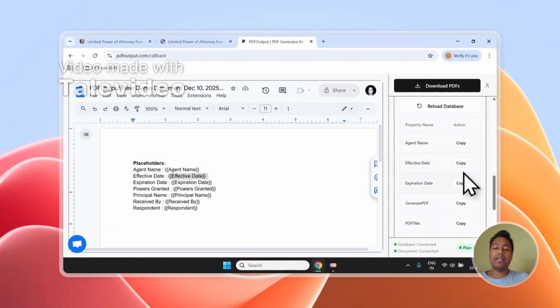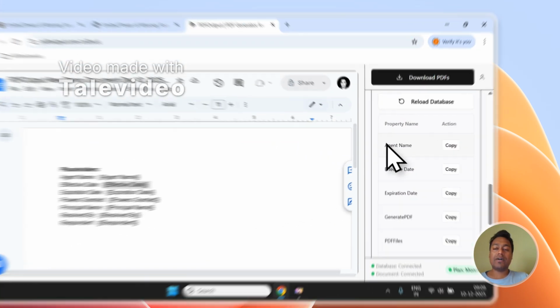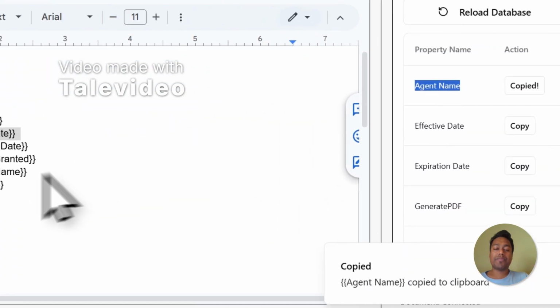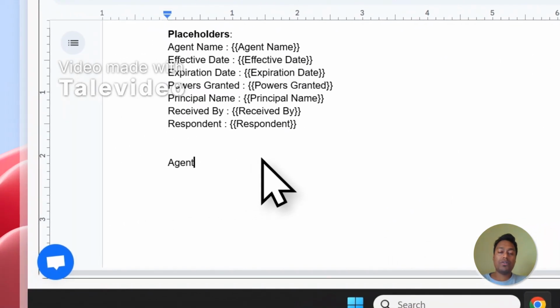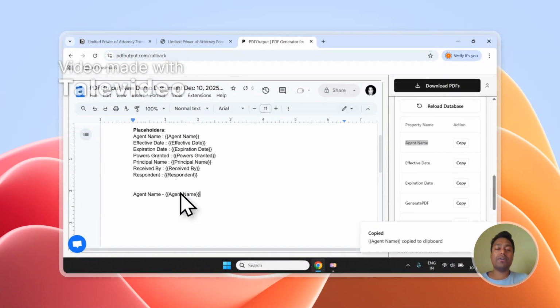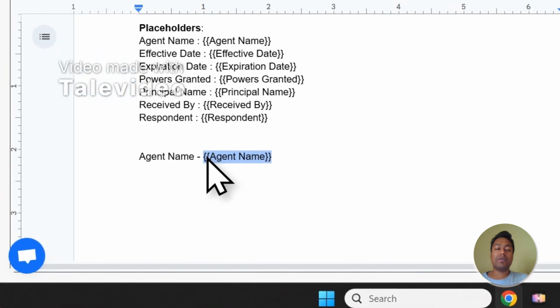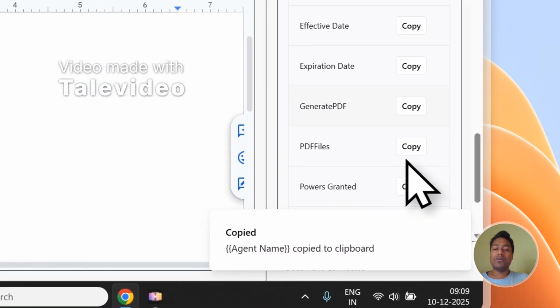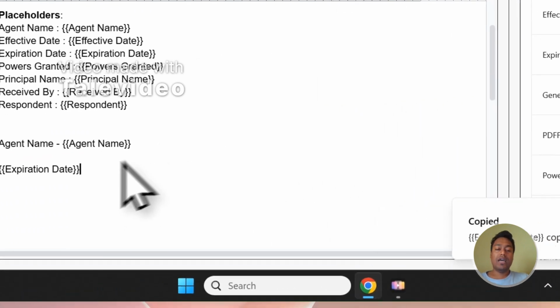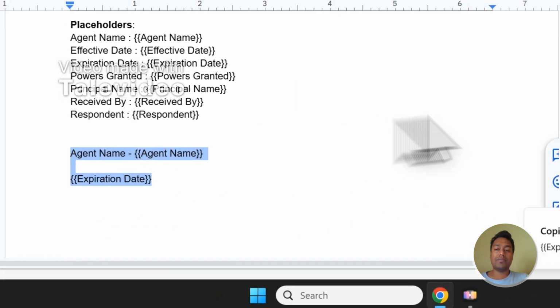Before that, if you want to add any properties onto the document manually, so let's say I want to add agent name onto the document somewhere else, I can click on copy. It will copy the property. You can go to the document wherever you want to add it, and you can simply use Control V or Command V on your keyboard. This will paste the property directly inside the document. So you can go ahead and copy paste every property you need right inside the document, and it will be instantly mapped inside the document.